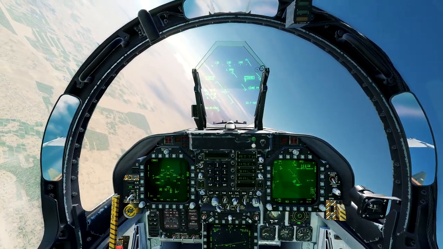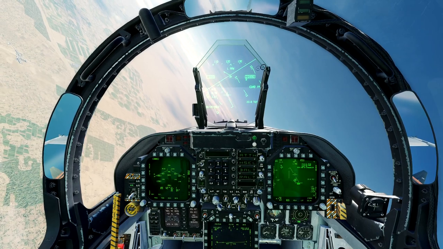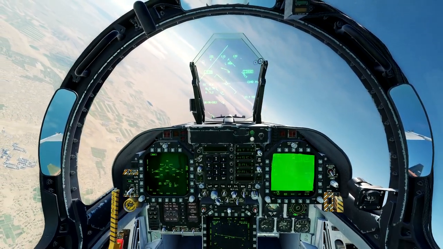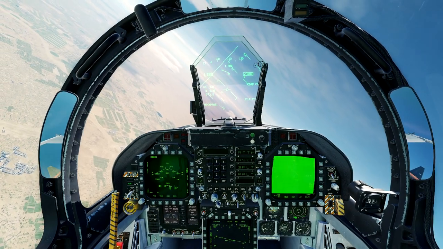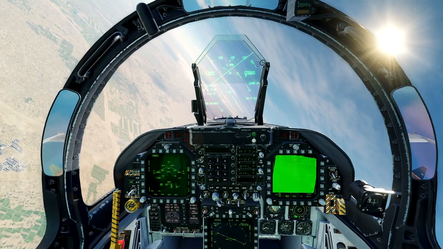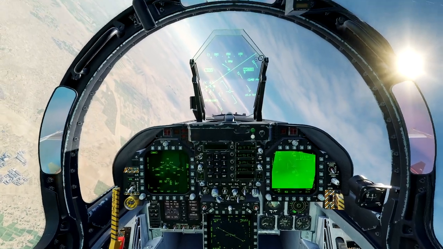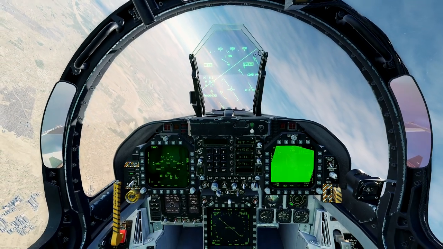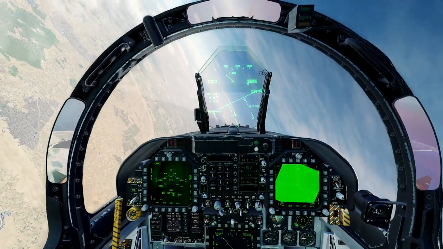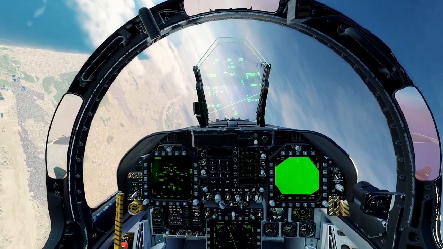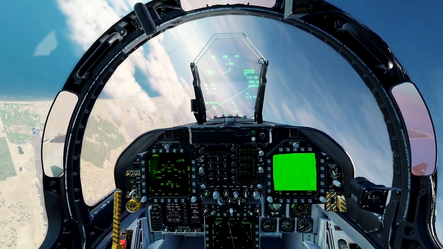Okay, and what we're trying to do is get within 20 degrees of 34, our attack heading, in order to get the orange box to show on the MPCD. And the importance of that is that's the parameters that we need in order to get a valid release to the weapons release button.